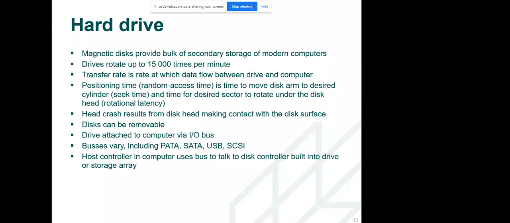Hard drive. Magnetic disk provides the bulk of secondary storage of modern computers. The device rotates up to 15,000 times per minute. Okay, that's about the hard disk. Transfer rate is the rate at which data flows between drive and computer. That's the data flow. Positioning time, or random access time, is the time to move the disk arm to the desired cylinder, the seek time, and the time for the desired sector to rotate under the disk head, the rotational latency.